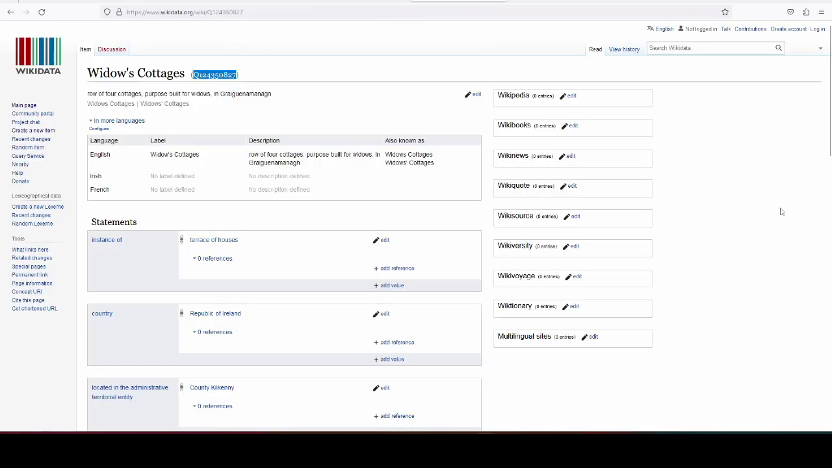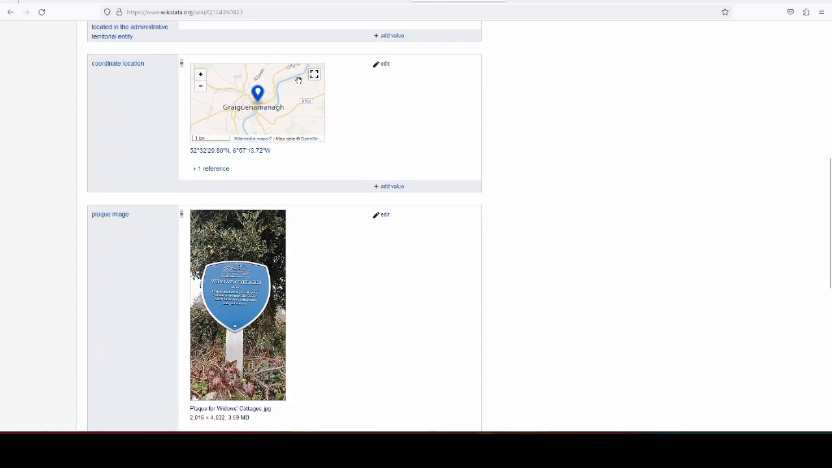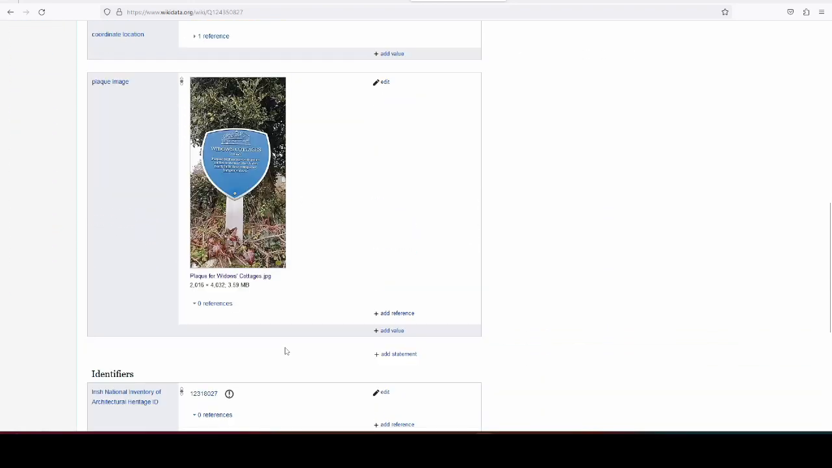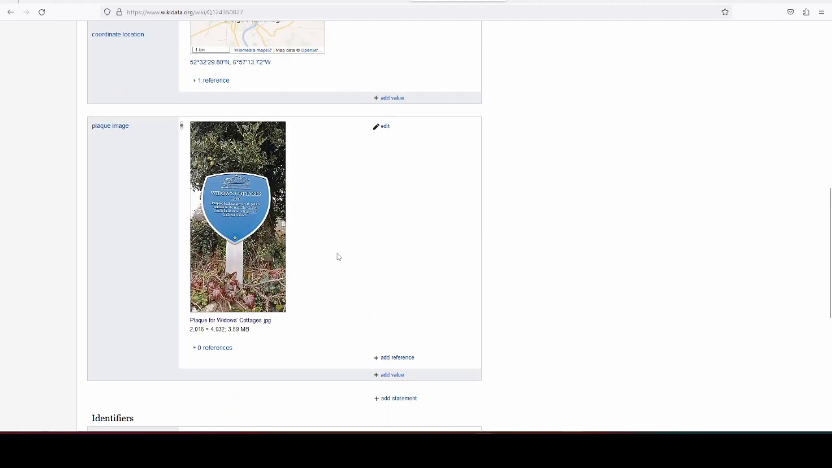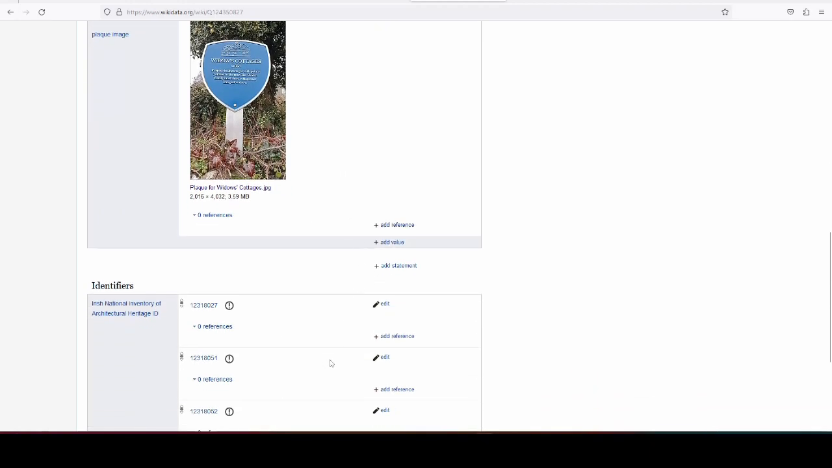Sometimes if there is a category, a Wikimedia category already for that building or that person or whatever, that subject, you will find that here or down here somewhere under the Statement Commons category. But because I have no photographs of the buildings, I couldn't create a category, and I could also not link it on Wikidata.